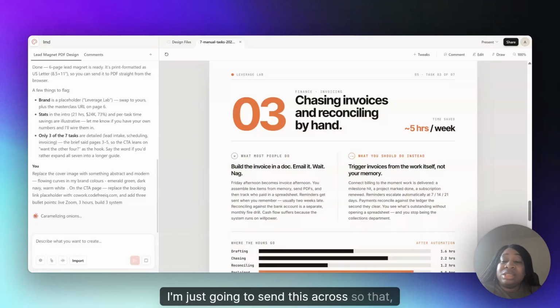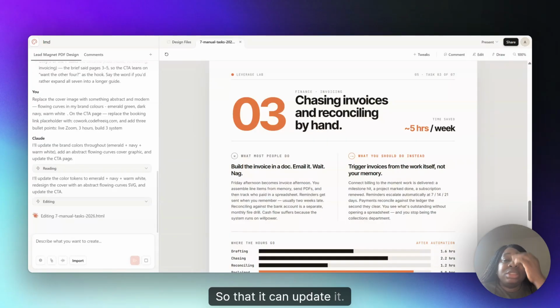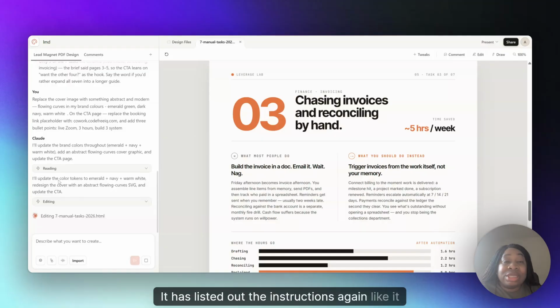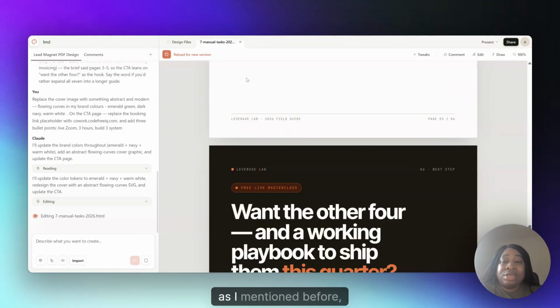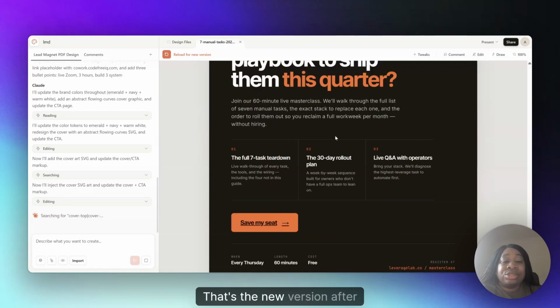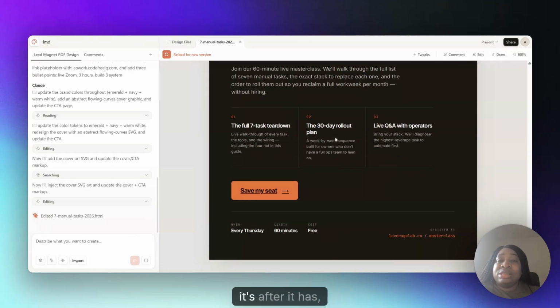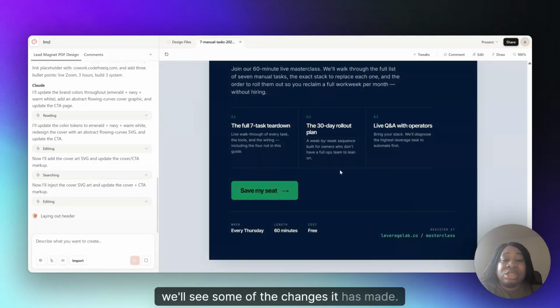I'm just going to send this across so that it can update it. It has listed out the instructions again like it did before. So as I mentioned before, it will tell you to reload if you want to see the new version. That's the new version after it has updated the details. So if I click on this, we'll see some of the changes it has made.